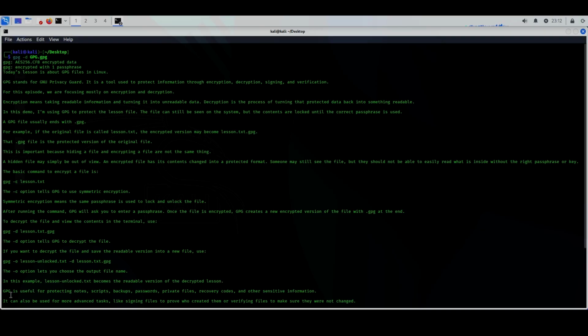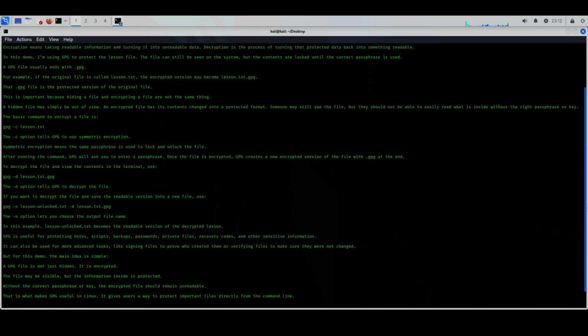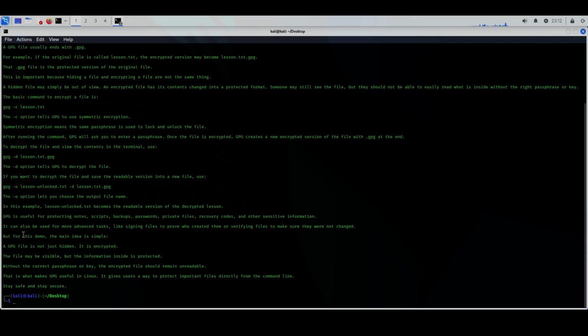GPG is useful for protecting notes, scripts, backups, passwords, private files, recovery codes, and other sensitive information. It can also be used for more advanced tasks, like signing files to prove who created them, or verifying files to make sure they have not been changed. Again, integrity. As we went over, one of the forms of verifying integrity was file hashing, as we went over in the previous episode.